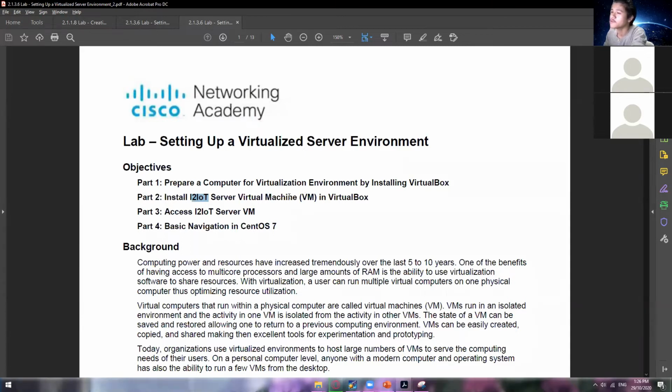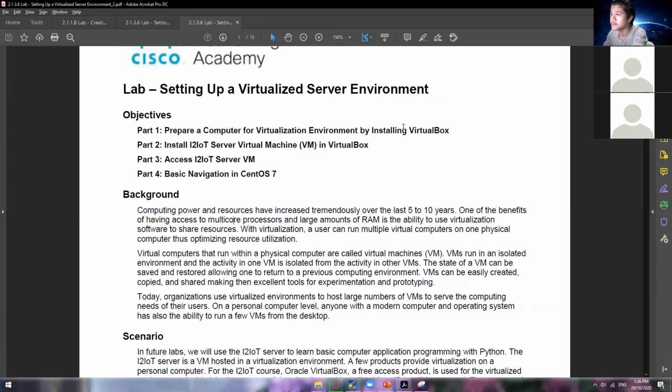Alright, next one. After you install our server, which is the i2 IOT, we will now access it in our virtual machine. And we will use some basic navigation when it comes to CentOS 7. This is an operating system. Okay? So this is what we will use to study Python. So using the virtual machine, install a server, and then this is what we will use as a third party, or as a third server, for Python.